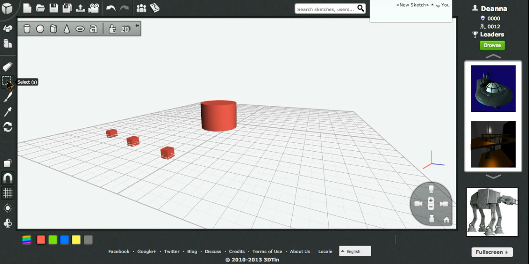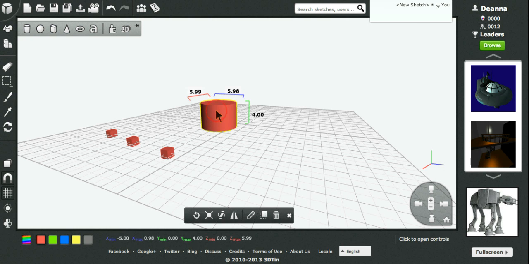A really important tool under that is going to be your select tool. This tool will allow you to make any edits on your images that you've already put onto your grid. So by selecting this tool, you can pick the image that you would like to edit. And if you double click on it, it'll bring up the different size areas for that image. Also, you can make edits to it straight from here.